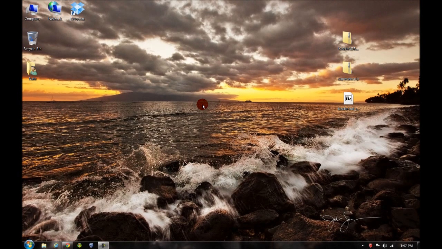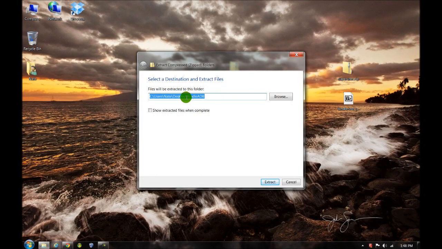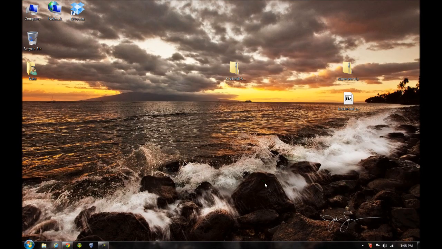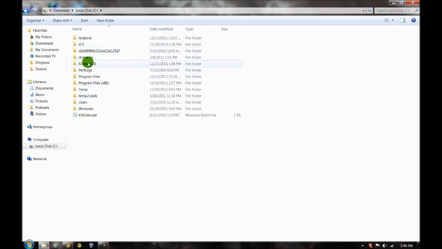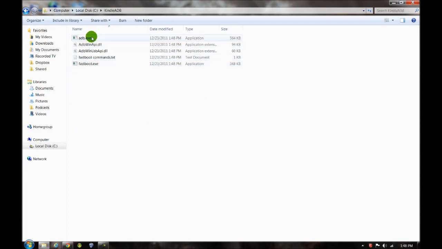The next thing we need to do is set up ADB. So download the file in the video description called kindleADB.zip. Once you download that, right click it, extract all. We want to extract it to the root of the C drive. So delete everything between Kindle ADB and C so it looks just like that. Hit extract. Alright, now if you navigate to your C drive, you should see it right there, Kindle ADB. It'll have these files in it.